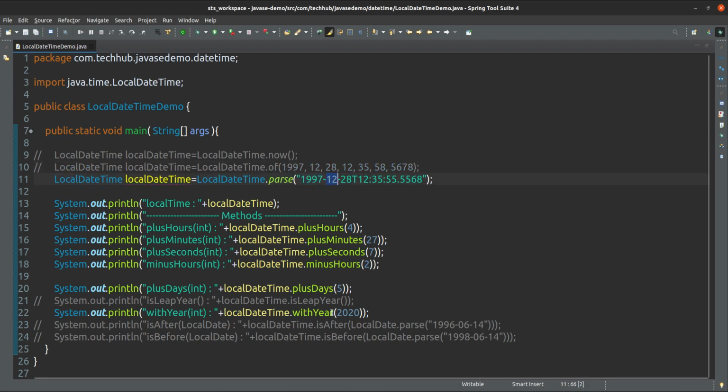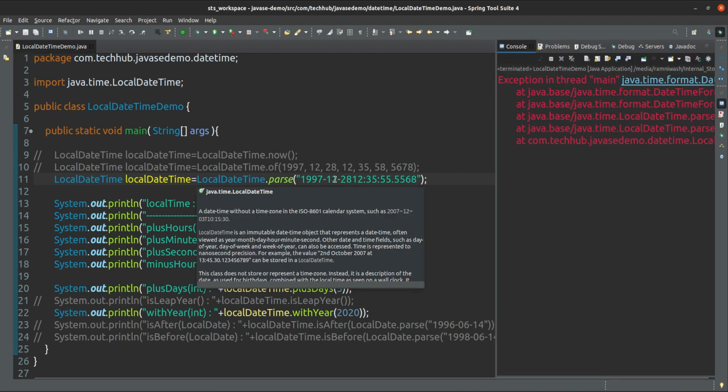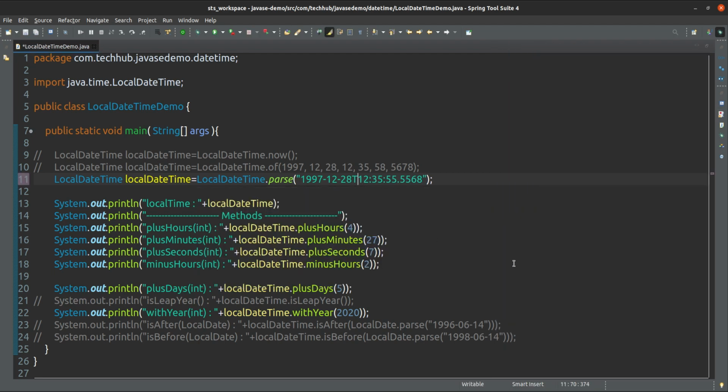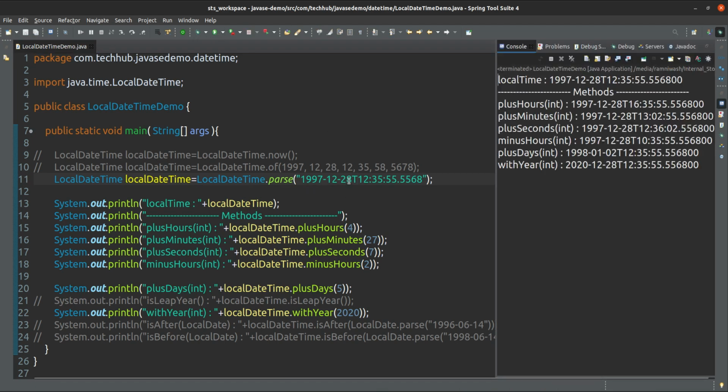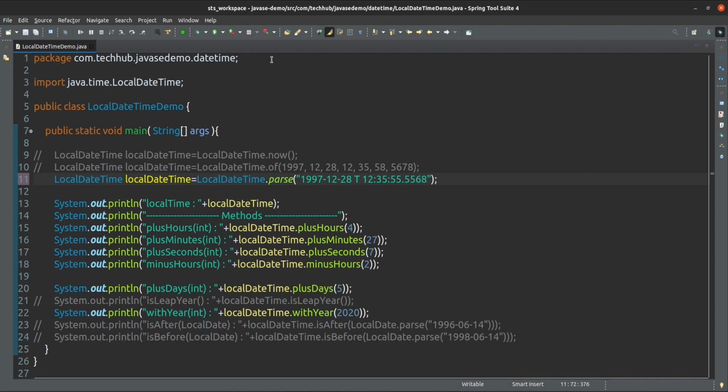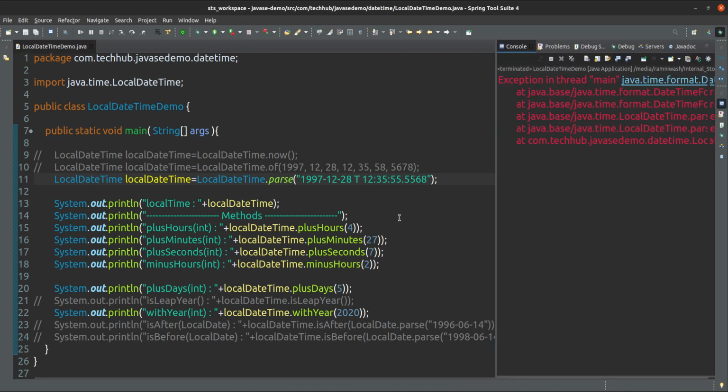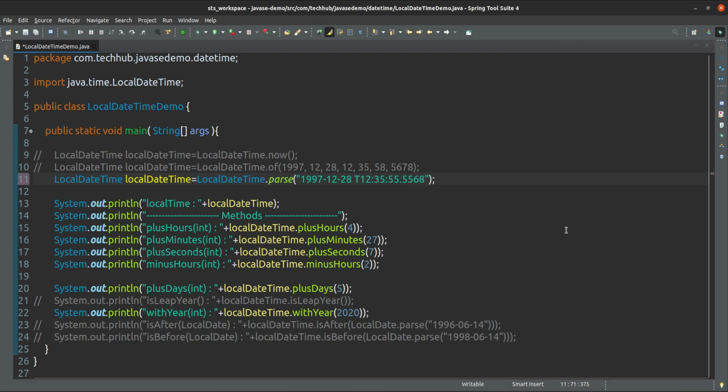This is year, month, day, and this is T. After T, here we have to give the time. We have to give the time in this format. If we don't give it in this format, it will give some error. Yes, we cannot parse like that. T stands for time only. We have to give this time. And if we want to give a space here, I think that is also not valid. We cannot give that. We have to give it in this format only.